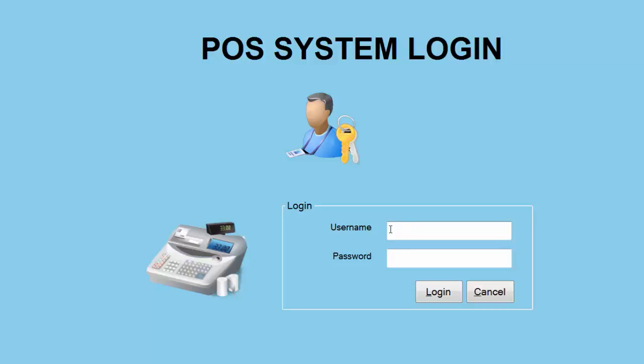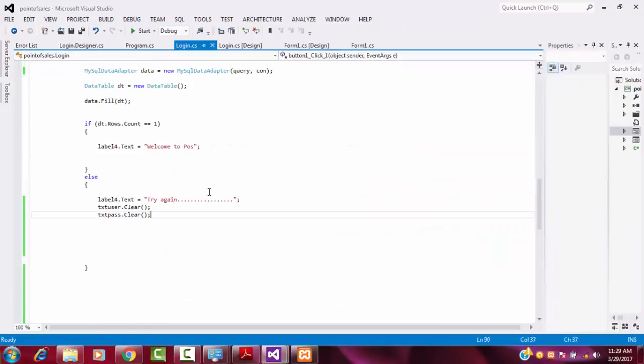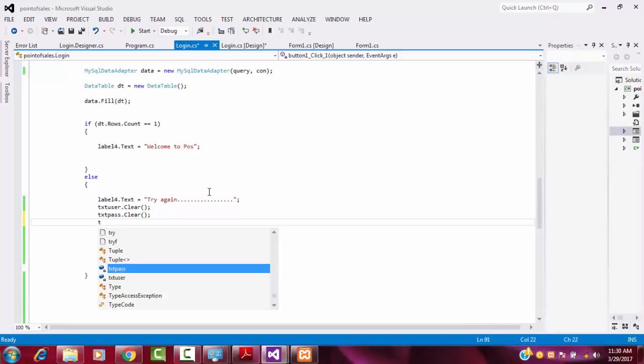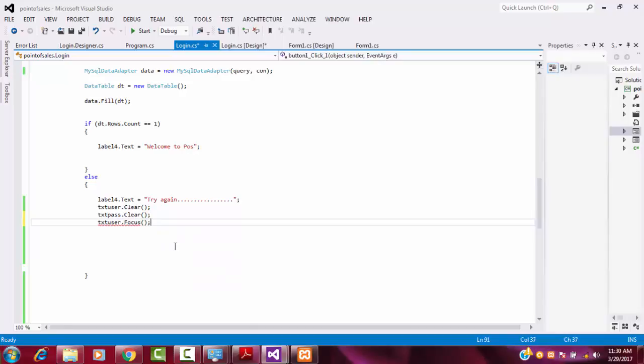Okay, let's do how to do this task. Again, back to the coding view. Here is the small code you have to write. The text cursor will be focused on the username text box. So you have to write the username text box name first and dot. There is another function, which is Focus, because it is focused on the txtUser text box. So you have to call this method, txtUser.Focus. That's it. That is the task you have to do.